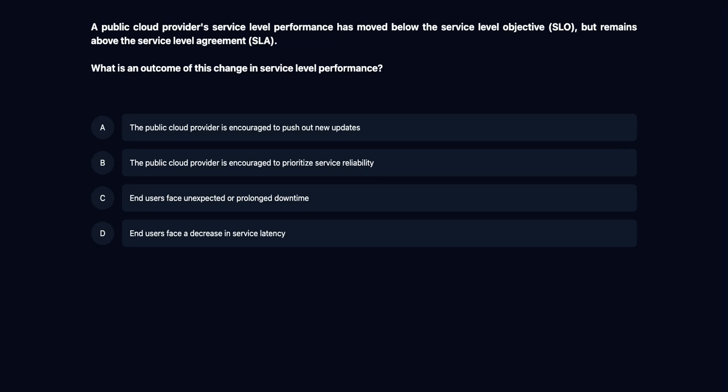A public cloud provider's service level performance has moved below the Service Level Objective, SLO, but remains above the Service Level Agreement, SLA. What is an outcome of this change in service level performance?